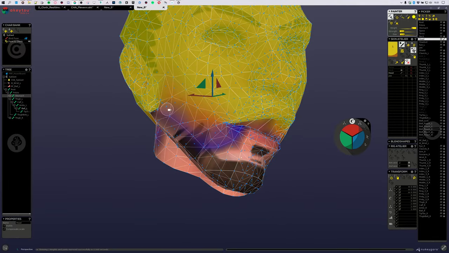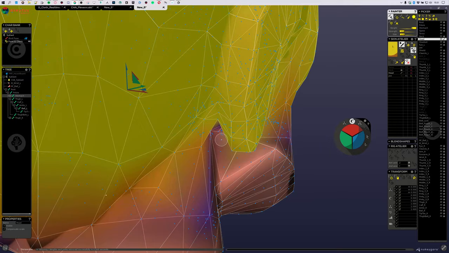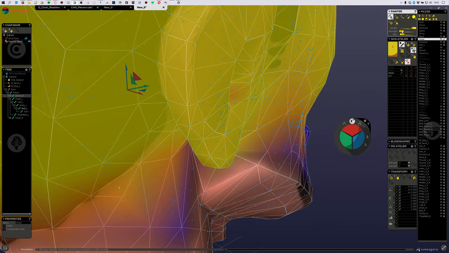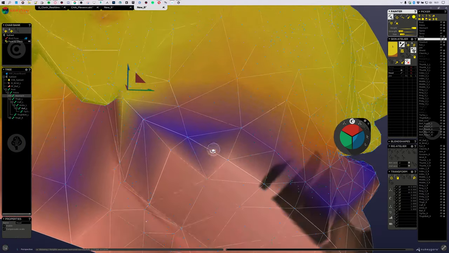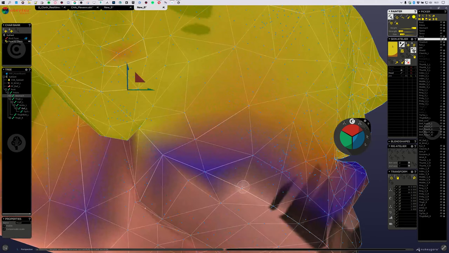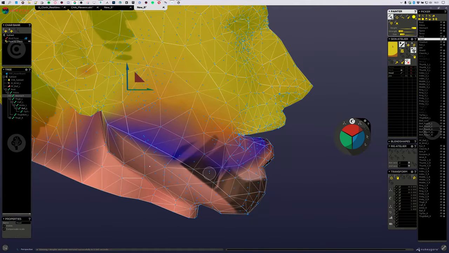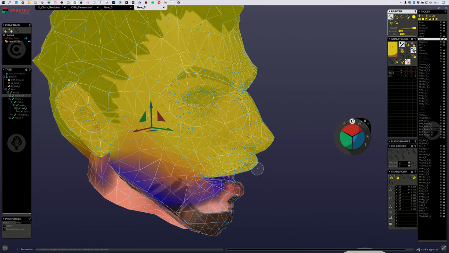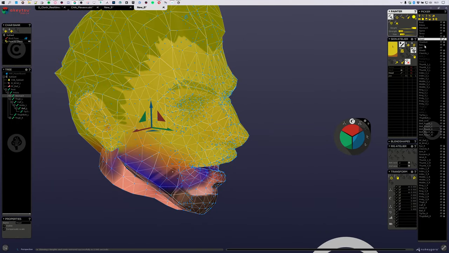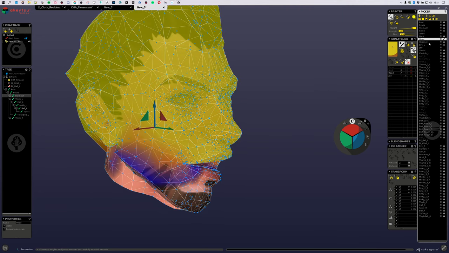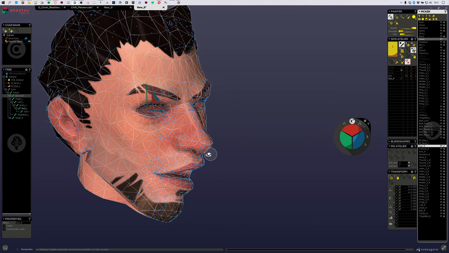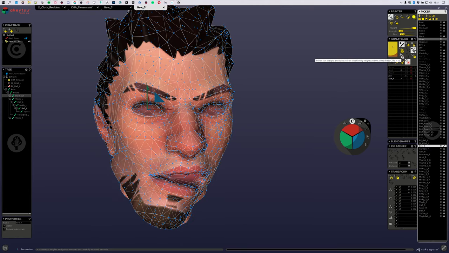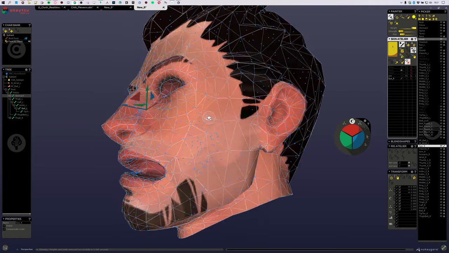So this time I want to mirror from the right side to the left side, so just maybe a few weights here, just to keep a good curvature. Okay, so let's select the head and any R joint, and then mirror this. Quite better.